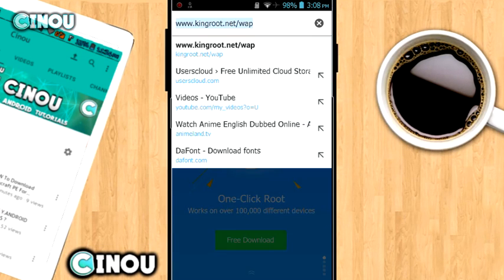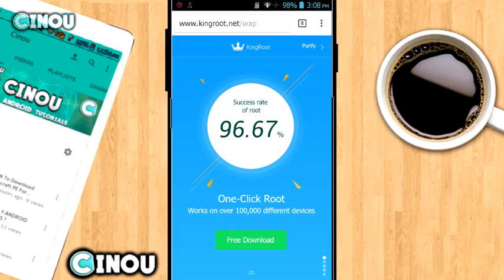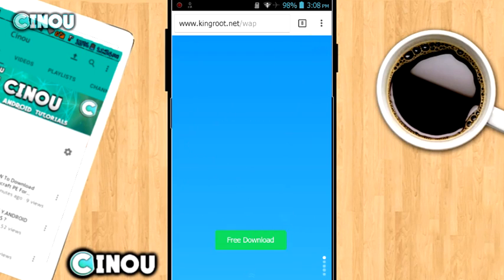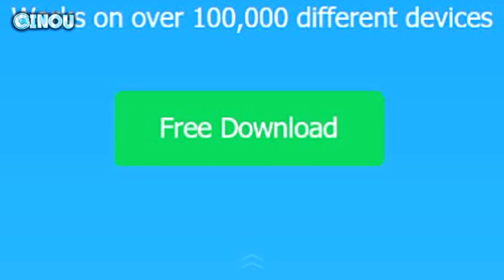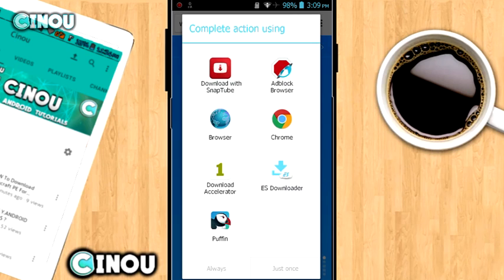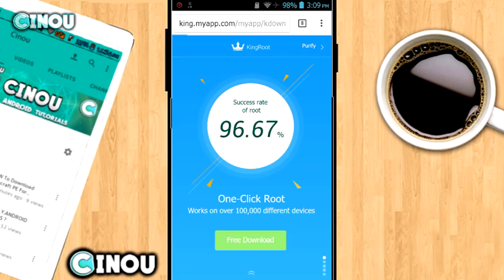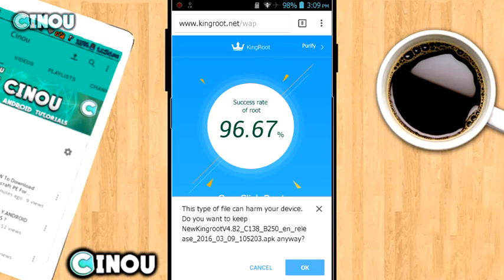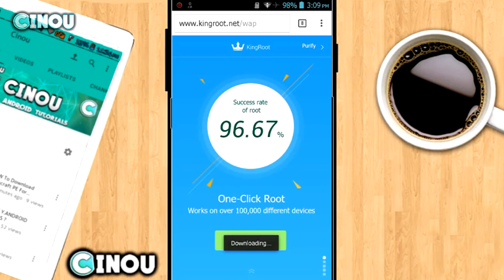Alright, so go ahead to the link in the description below. It's going to take you to this website right over here. Once you are on it, go ahead and find this download now button. Press on it and it should pop up this window. Choose your browser, and if this brand new window pops up, hit OK and the download should start.